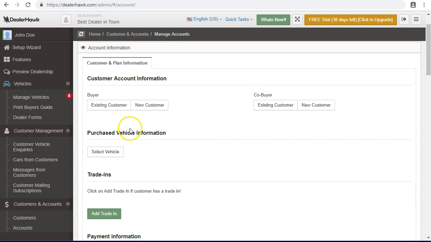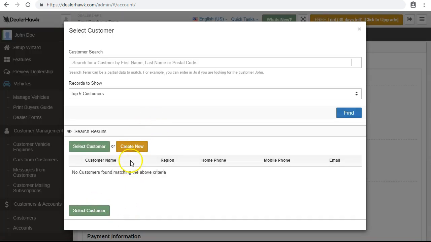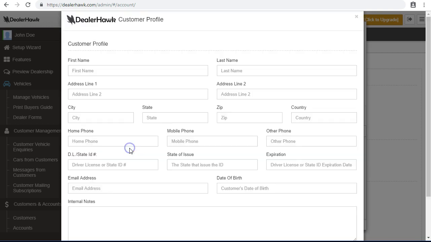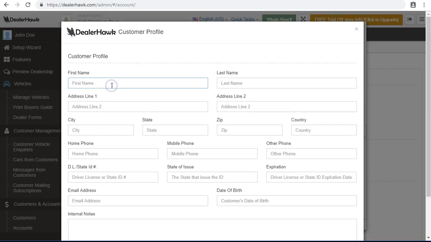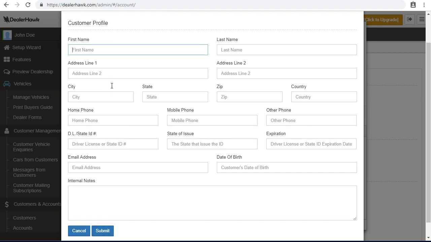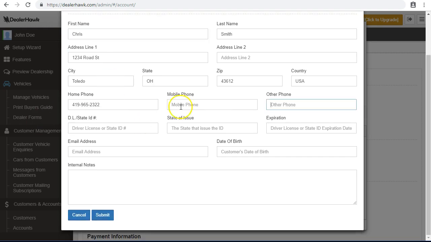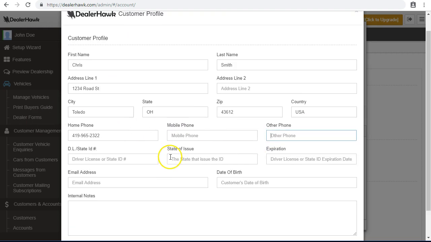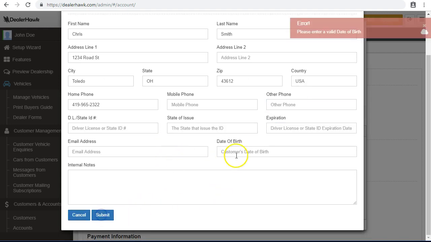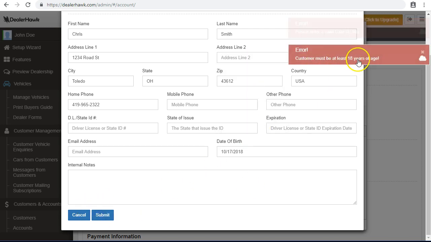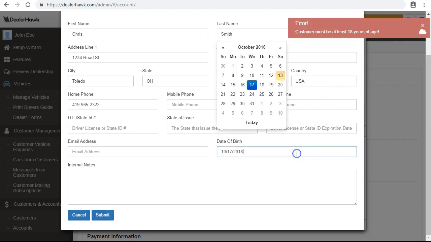First you need to choose the buyer. Since we do not have a buyer in the system, we can create a new one. So we can fill out the information in here, and after you fill out all the information, the most important field is the date of birth. If you don't fill it, it will error out on you. So you need to provide date of birth, but also it has to be 18 years of age.